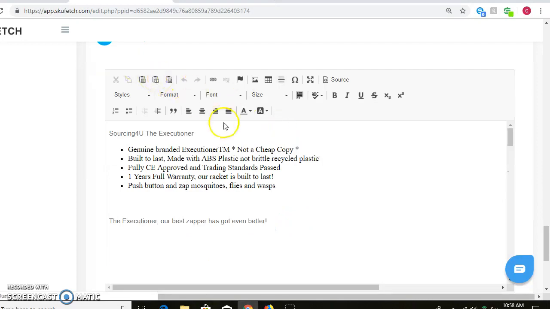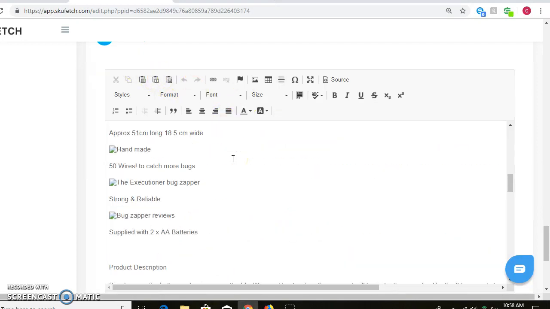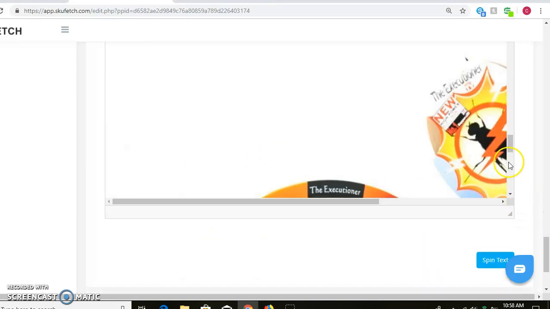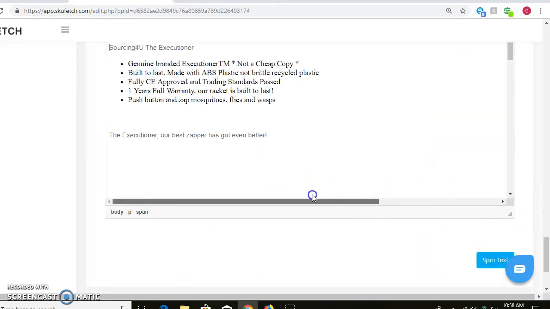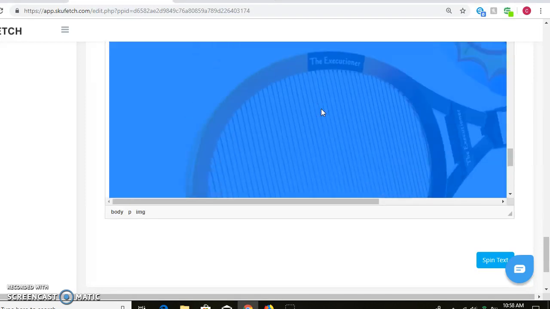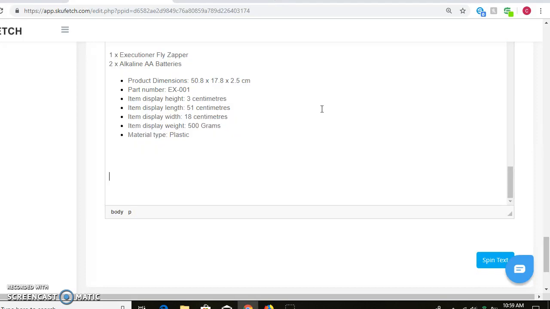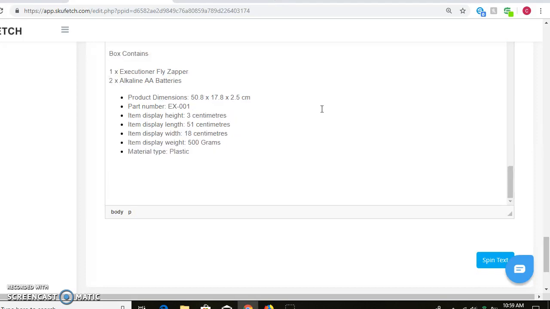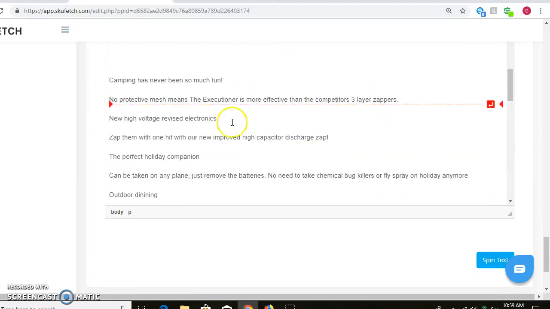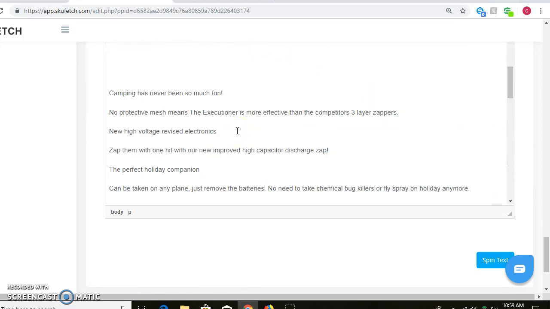Then I go down to description. This is the main body text of the description. And the first thing I want to do here, in tidying the listing up, I require you to always delete the product image. So just click on the image and delete that completely. And this section here is about deleting any images that are in the product text body and tidying it up.